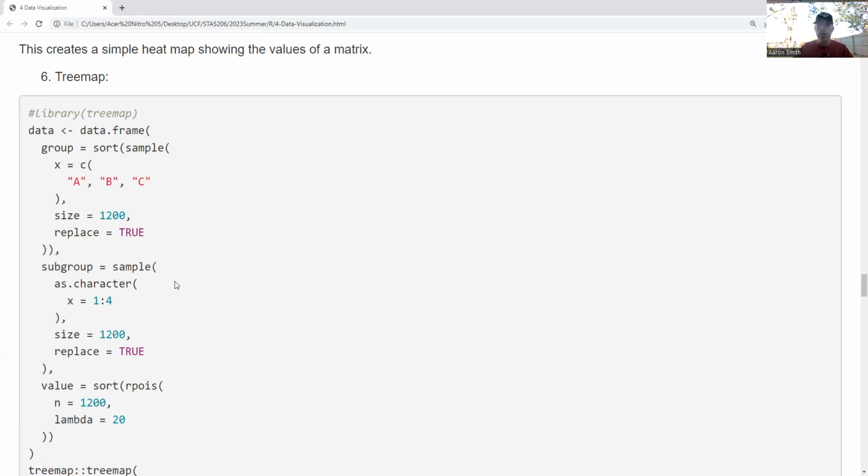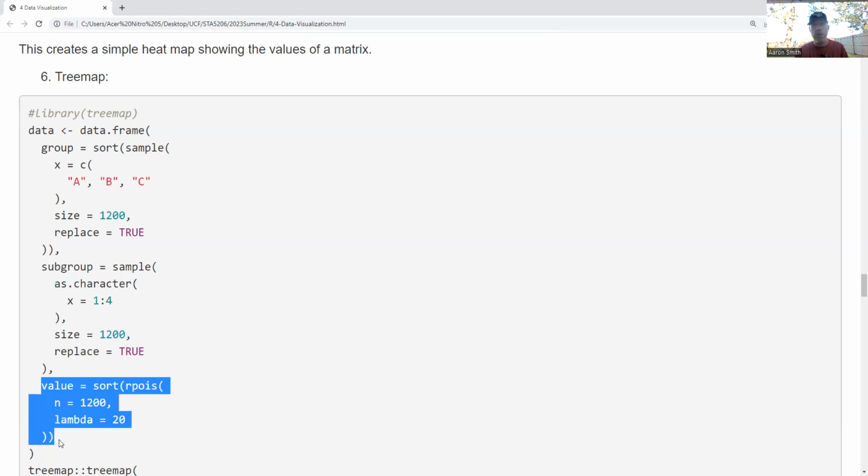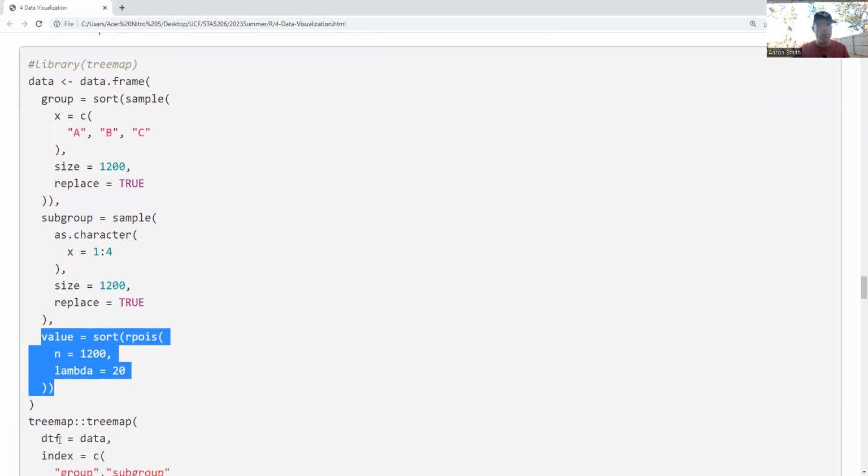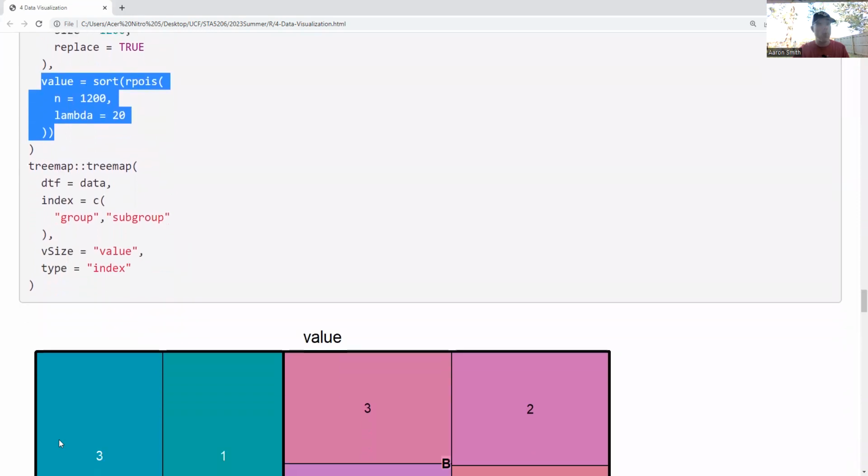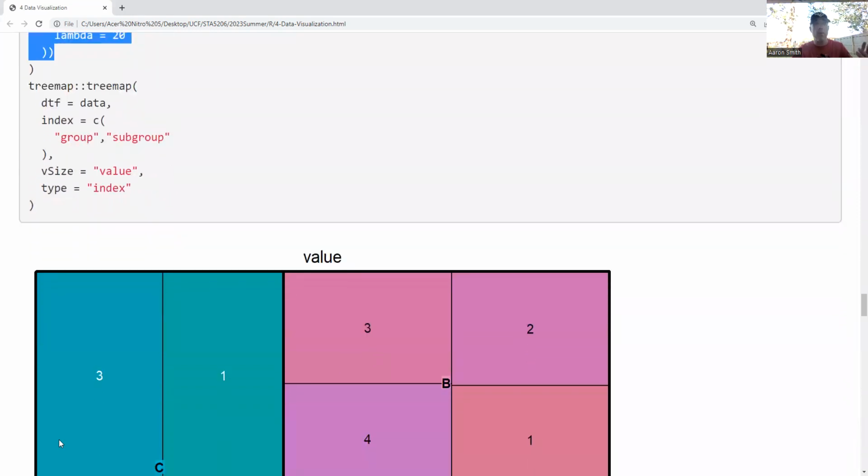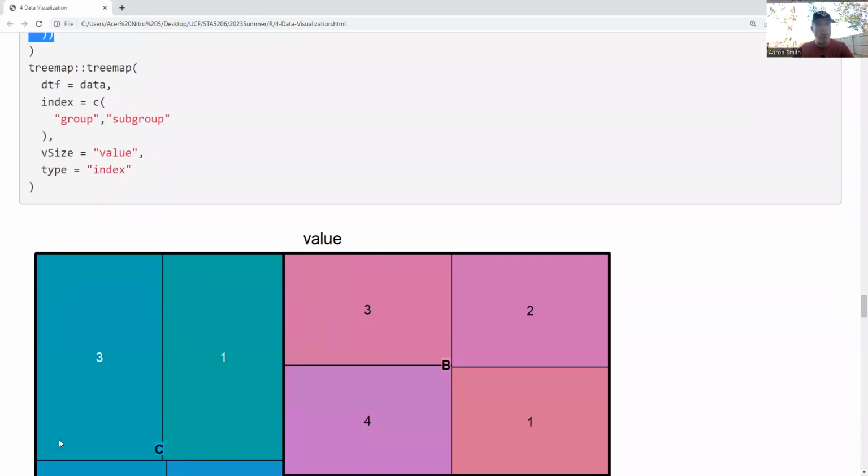And so here I'm generating some fake data. The letters correspond to the groups, those will be the big rectangles. The subgroups correspond to the smaller rectangles. And then the value is going to be the intensity of the color, so I can visually interpret what's going on. And now I'm going to run the tree map, doing exactly what I said a moment ago.